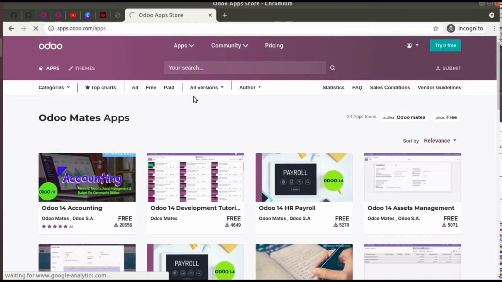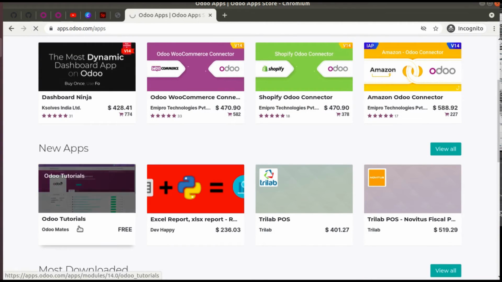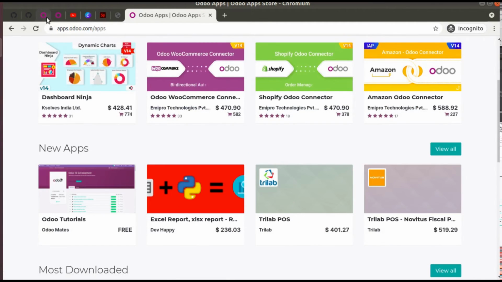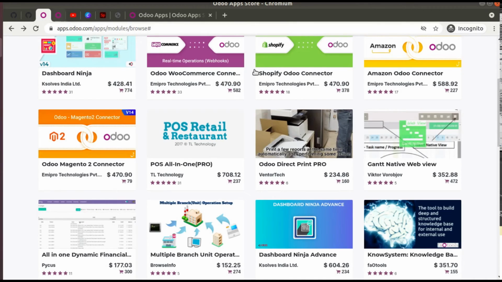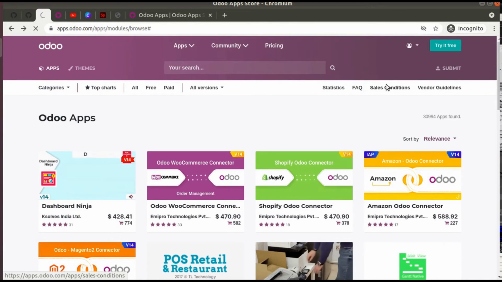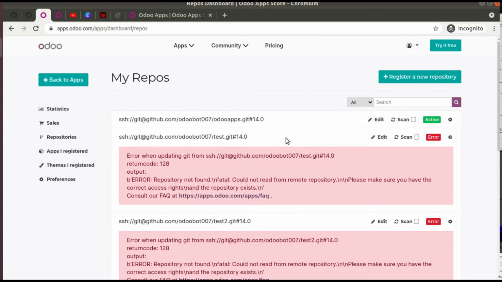Still it will be, you can see, still it's Odoo tutorials, so the name has not been changed, so it will not automatically reflect here. So once you make changes in the repository, you have to scan that repository again. So I'll go to my dashboard, go to repositories. Here you have the corresponding repository and you have to scan it, or you can tick this one to automatically scan. Simply you can scan this.